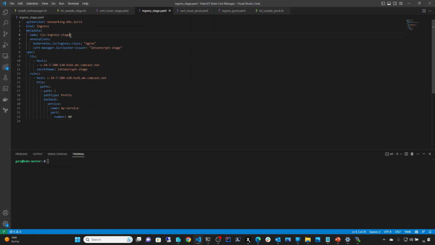So I'm just going to call this TLS ingress stage. And then under annotation we need to specify first what ingress controller is being used, and also the issuer, which is the one we just created earlier over here. So that's the name of our Let's Encrypt stage. That would be the issuer. And then the TLS and the host.